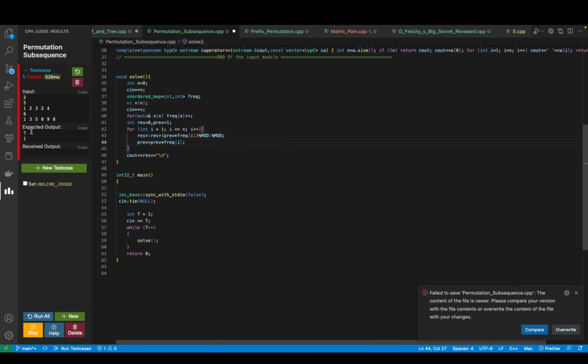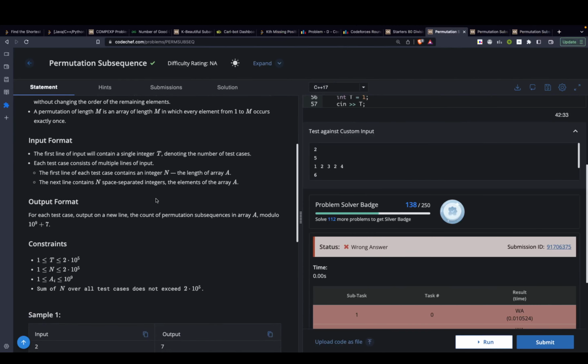Let me see. Okay, it failed. What wrong am I doing? Okay, it doesn't have the required test cases. But that's actually the right output I'm getting, I guess. I'll test again. Okay. Anyway, let's test it over here itself.